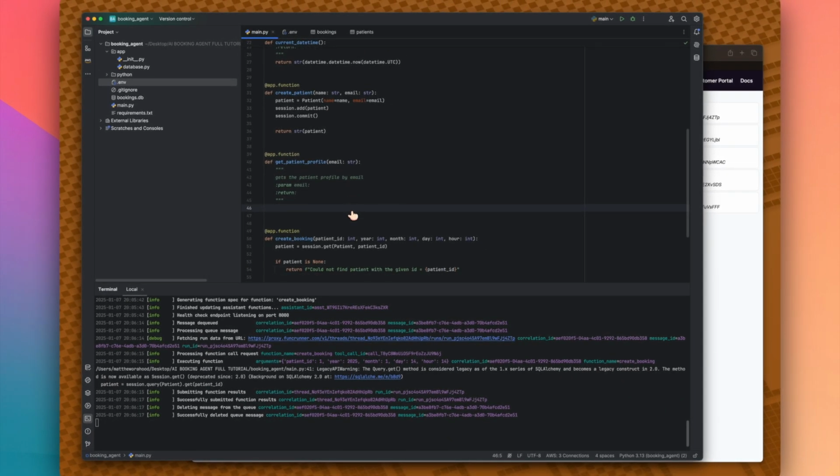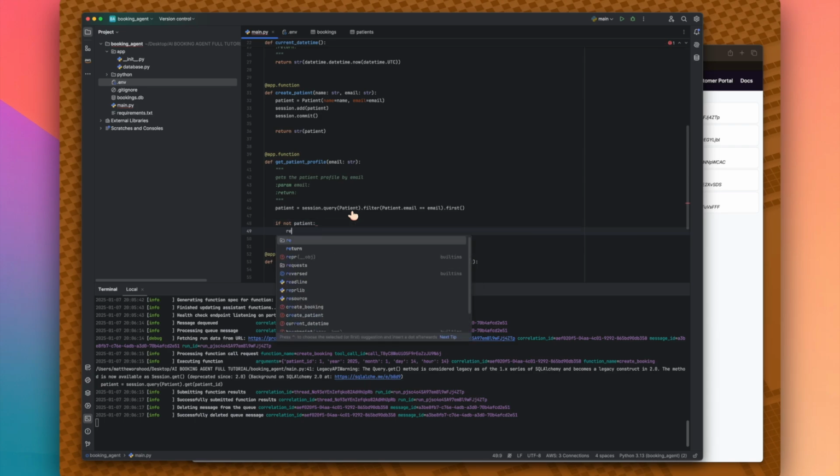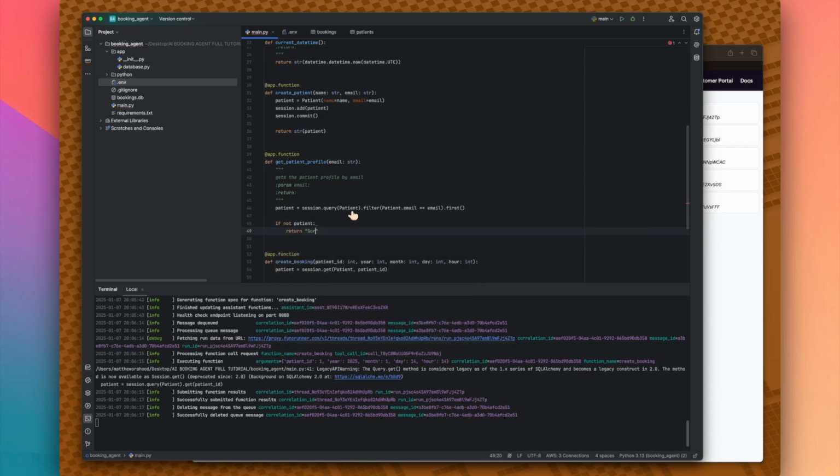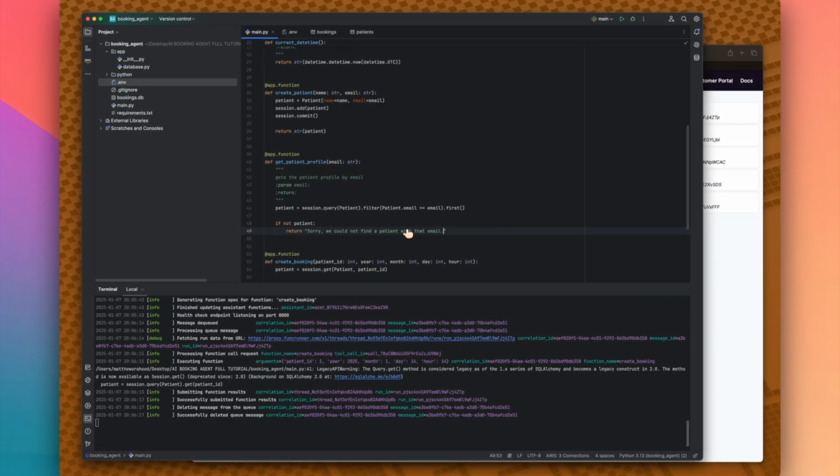So what we're going to do is we're going to go find a patient where we look for a patient by a given email. And if not patient, we want to return, sorry, we don't have that information, we could not find a patient with that email. Otherwise, we want to return a string representation of that patient.